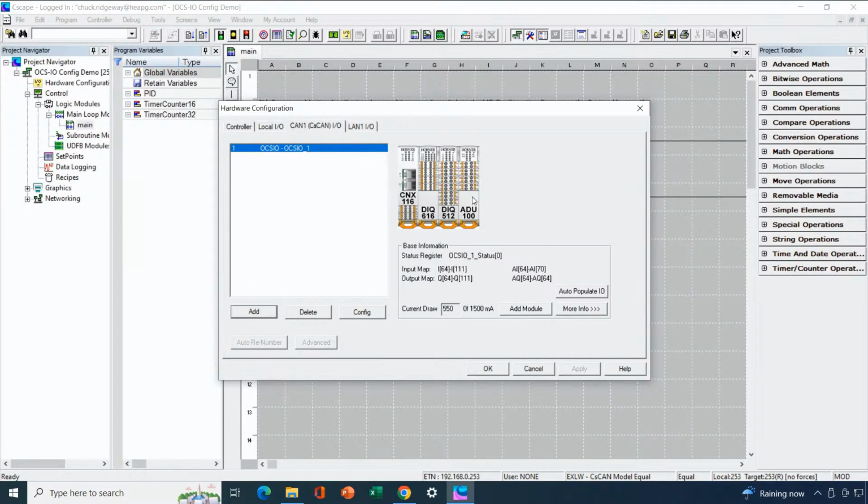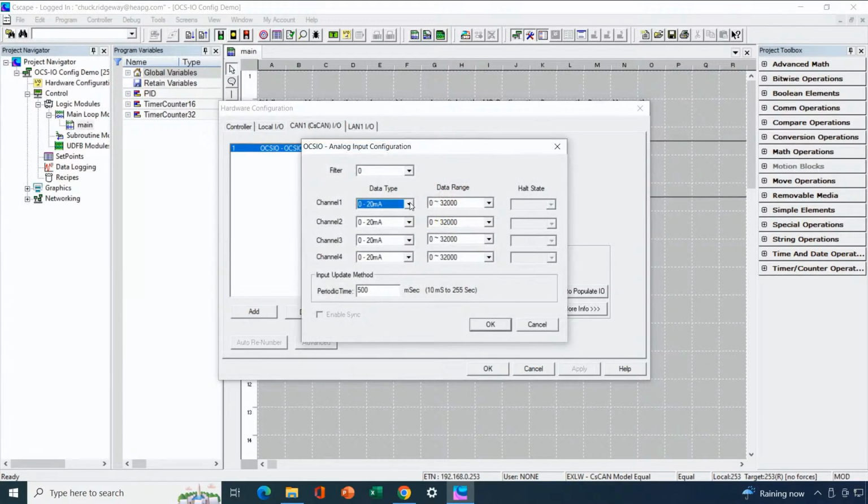On my ADU100, I'll go ahead and set that up for thermocouple. Let's say J-type thermocouple on all 4 channels. All right, and I'll leave it at the default of degrees Celsius. Okay, now my update method, I want to update faster than every half second. Let's say, it's temperature, so it's probably not updating all that fast in the real world. So I'm going to say 100 milliseconds. If I had some faster type processes going on here, I might set this to 25 milliseconds or something.